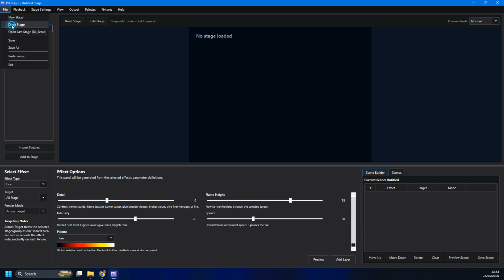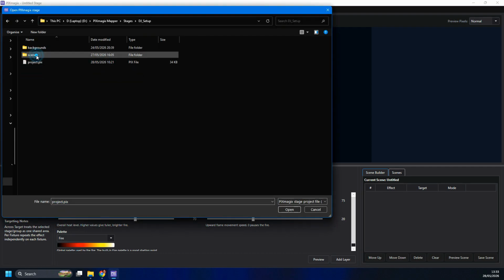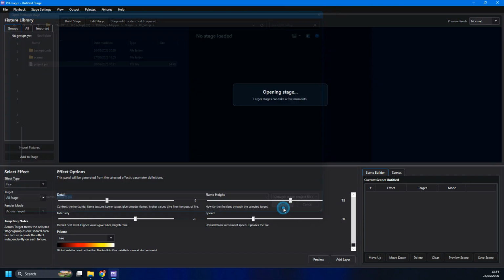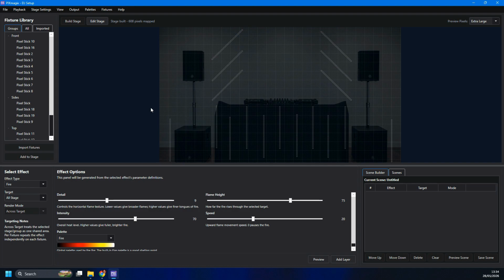So we're going to go to open stage, and I'm going to do a DJ stage. What you can see here is a photo of a DJ setup, and I've added some pixel sticks. Over here we can see what's actually been imported into the library. We can see everything that's being used, and we can see groups. So you've got your front group, side group, top group.